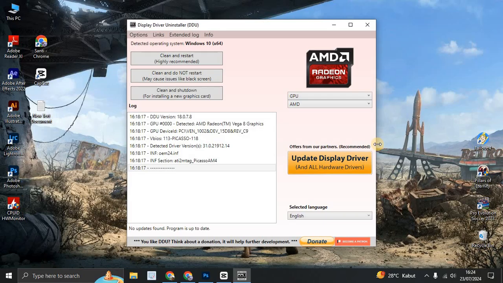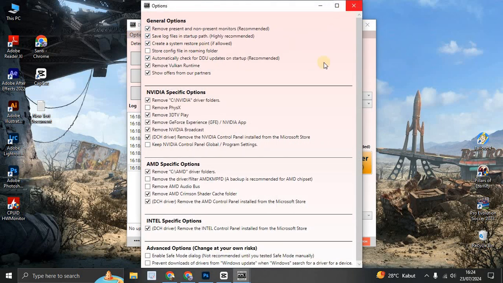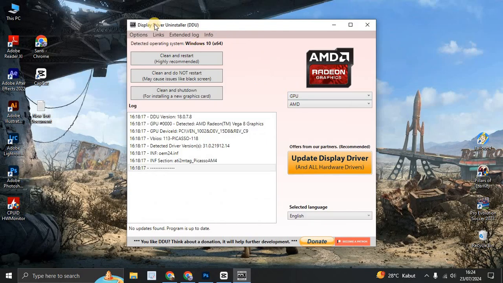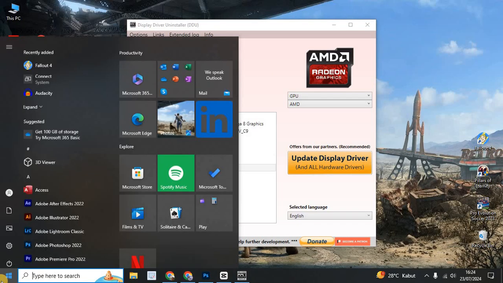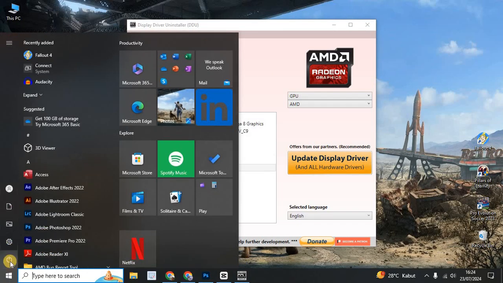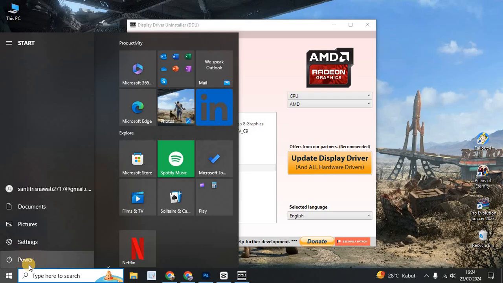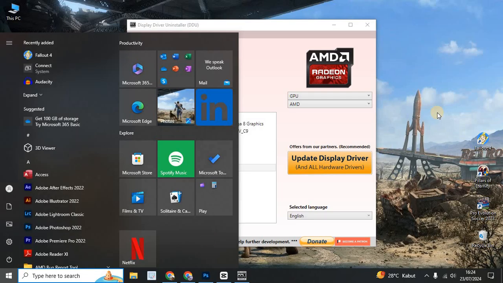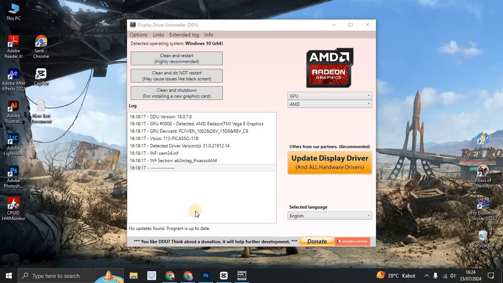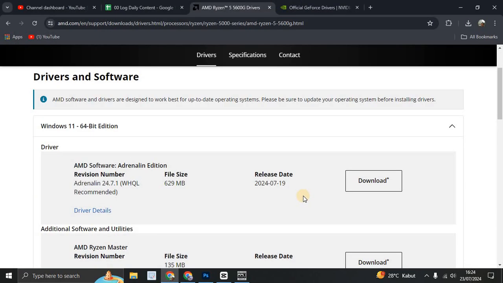But there is a recommendation for you. Please enable safe mode. I use this Display Driver Uninstaller in safe mode. So you can shut down your computer and hold the shift button here to go to safe mode. After that, you can restart and go to normal mode. Then install the driver that you recently downloaded.